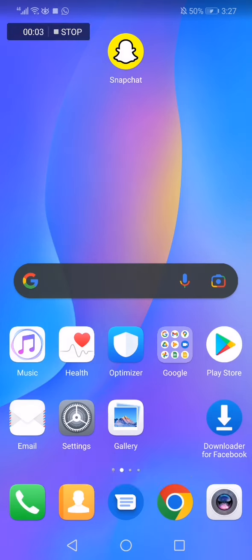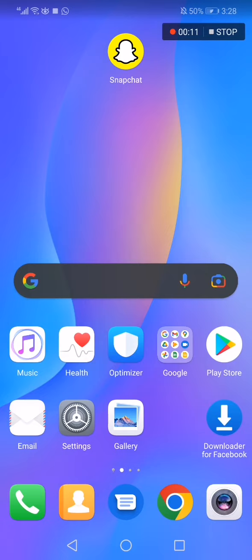How to change your snap code selfie picture on Snapchat. Hello guys, so in this video I'm going to show you how to change the selfie on Snapchat. Easy. So all what you have to do is simple.